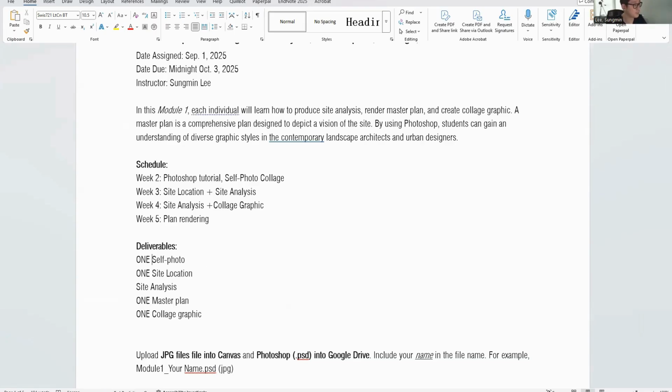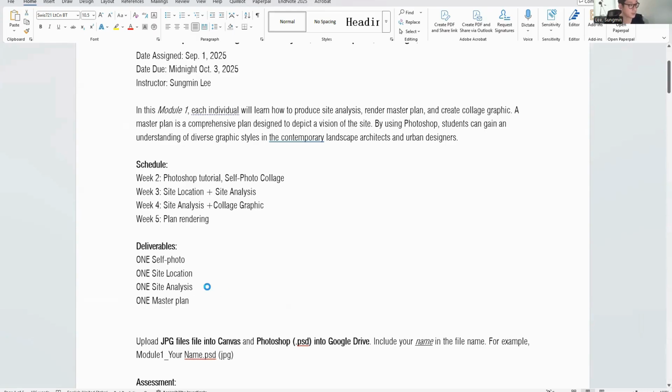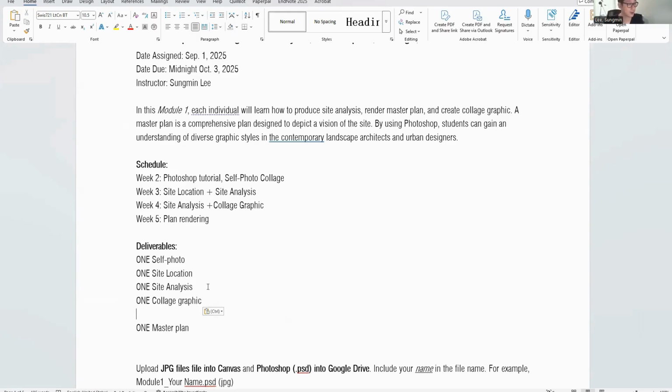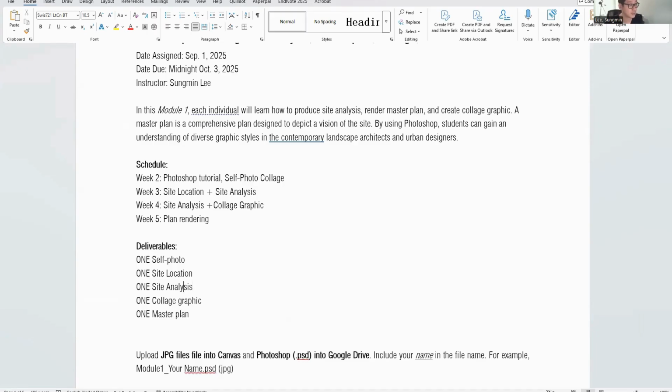Last week we did the self photo. Today we did the site location, and I'm going to explain how to do the site analysis today. But that will still continue into next week as well. Then you should complete the site analysis. And next week, I will explain how to do the collage graphic. And you should also complete the master plan by week 5, and you can submit the final version. So that's a little bit of rescheduling. I will upload this new version as well.